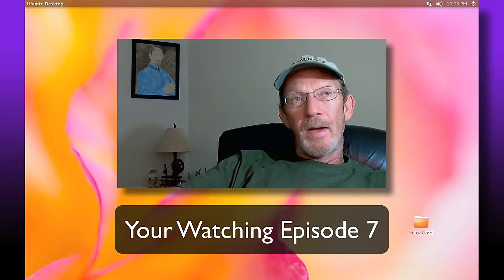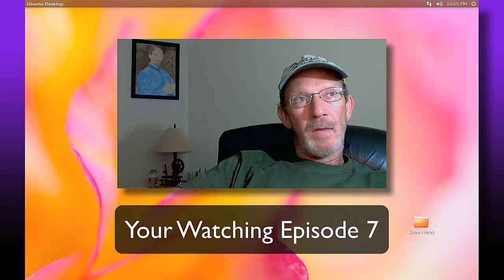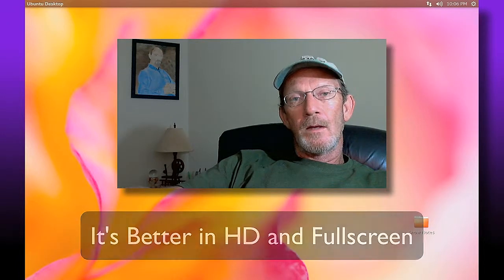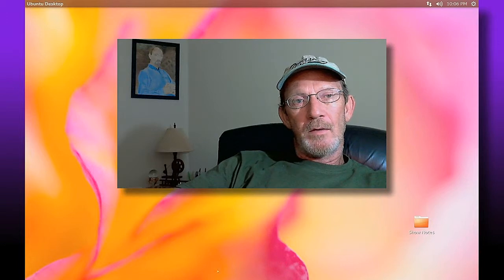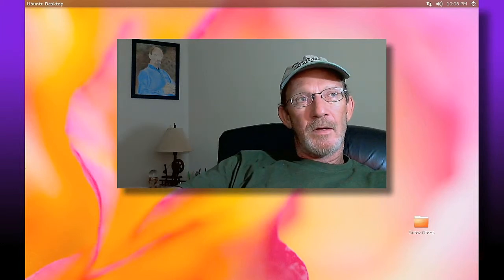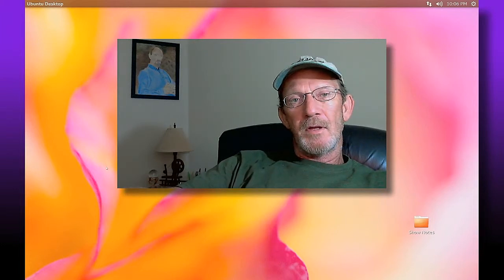In this episode you might notice my desktop, I'm missing my Unity panel. Well, it's missing for a reason, because today we're going to install Docky, which will provide us a dock down here on the bottom, similar to what you might see in Mac OS X 10. And I've got my dock hidden, and it's hidden because I've enabled auto hide.